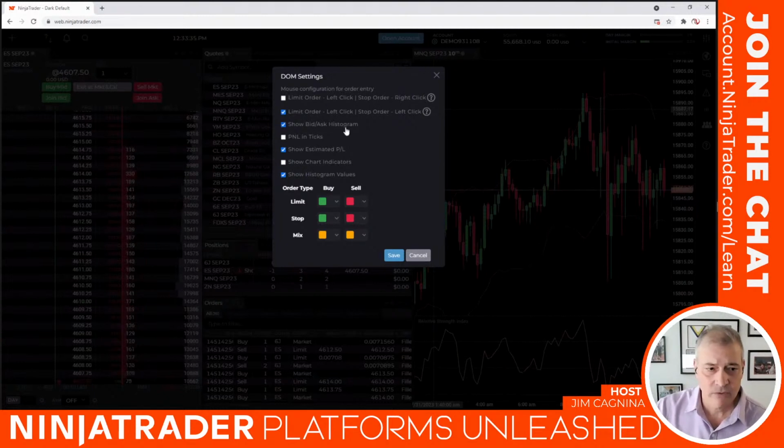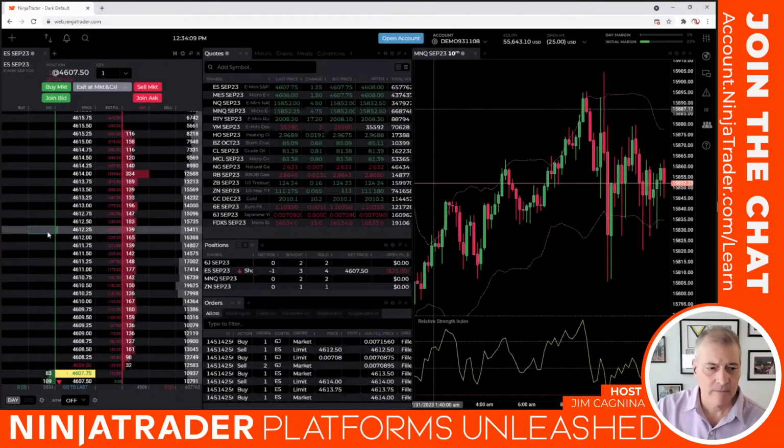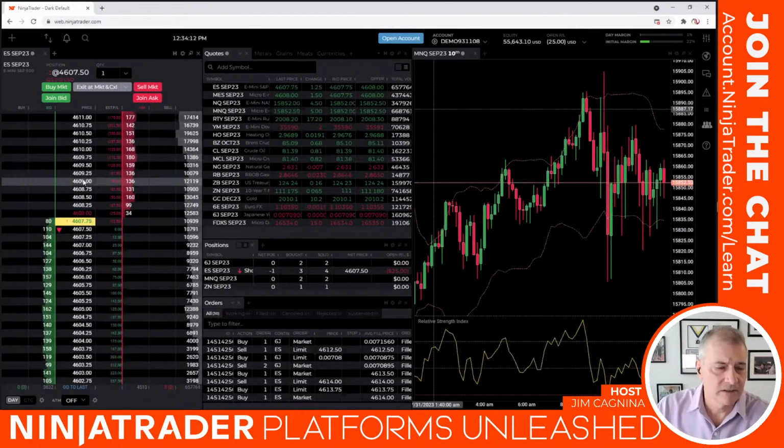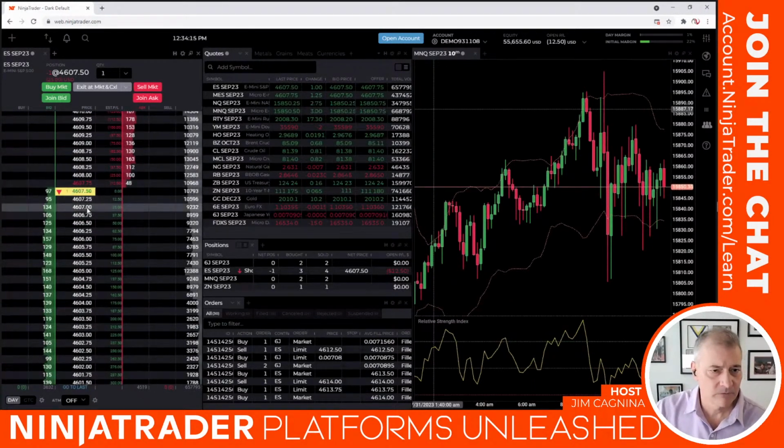And then show bid-ask histogram, which we're showing. That's that data. And then show estimated P&L. I don't have to show that if I don't want. I could change my P&L to ticks instead of dollars if I wanted to. And then histogram values we're also showing there as well. So that's how mine is set up right here. I'll leave that up for a second so that we could digest it. My big change here is left button action. And then I added estimated P&L. Hit save and OK.